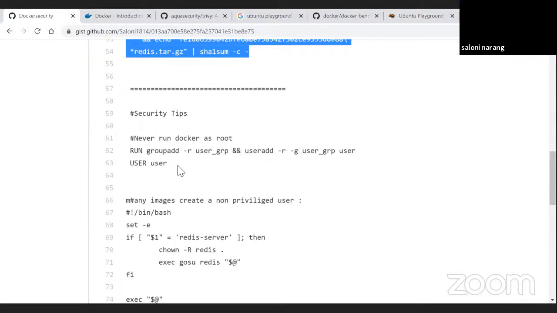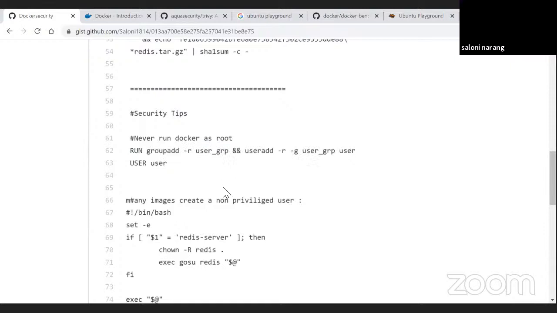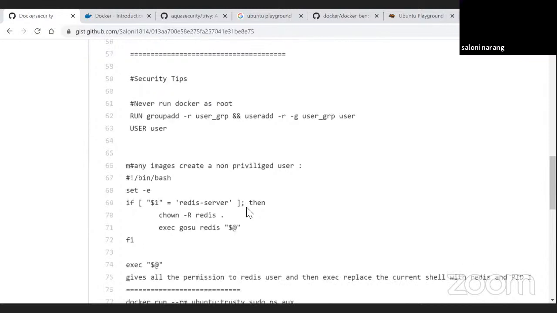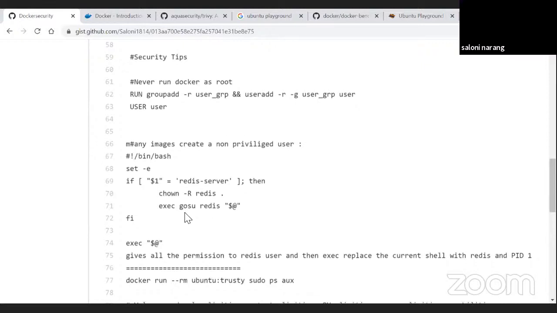So what you can do is run this command: RUN groupadd -r user, and useradd -r -g. So this is the command. And if you want to run as a non-privileged user, you can just run this command. You can use the following thing.